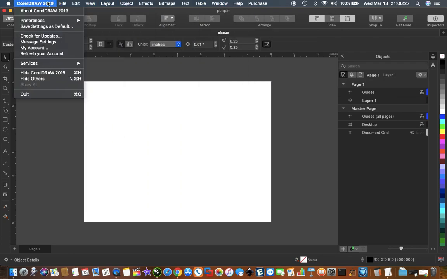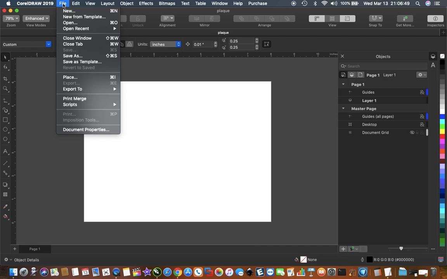There are some differences. For example, under CorelDRAW 2019 we have Preferences, and we have CorelDRAW. Anything with the 3 dots means there's more menus or dialogues to open, but Tools and Color Management and Global, a little difference there. And then Save Settings as default, checking for updates and account, and so forth. We're going to go to File and look at Save As.